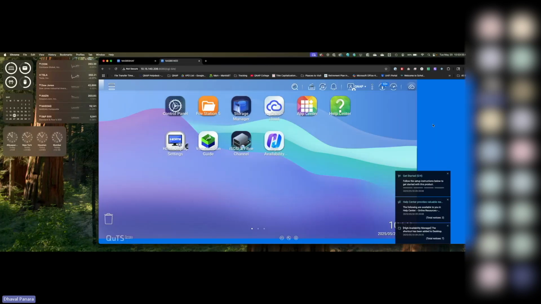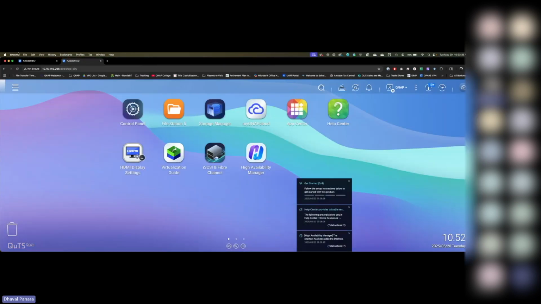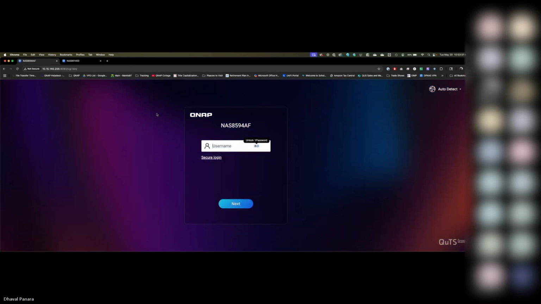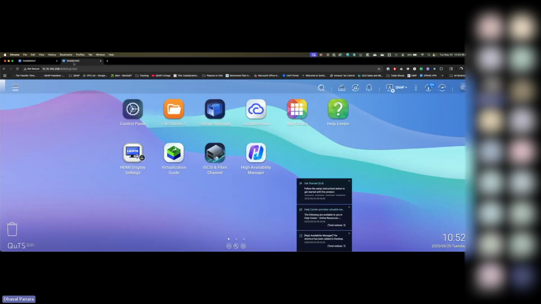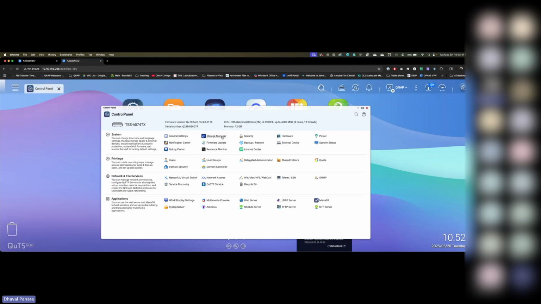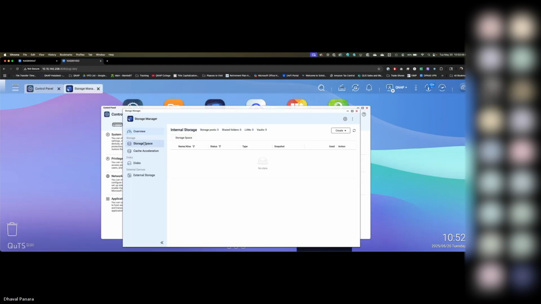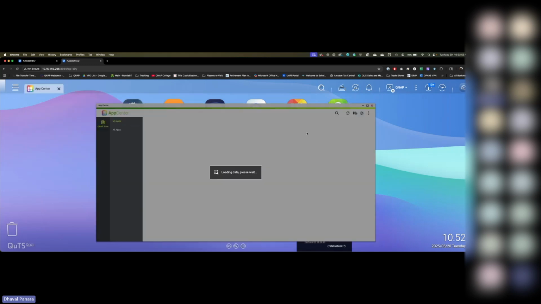All right, first of all, here's two of my NASs right here. This is NAS B, or what I call NAS B. You can assign whichever NAS A or NAS B. But this is NAS B where I have not set up any storage spaces. So there's no RAID set up on NAS B, and there's no application installed.